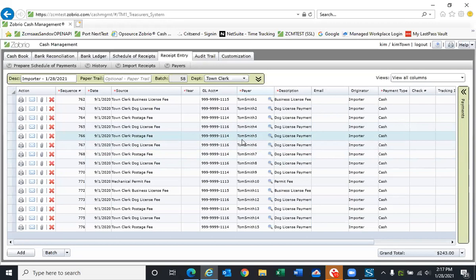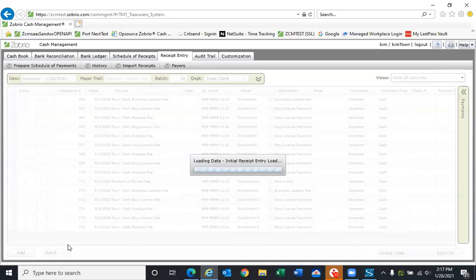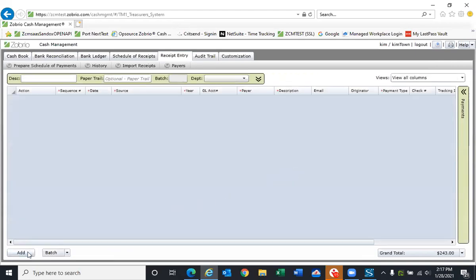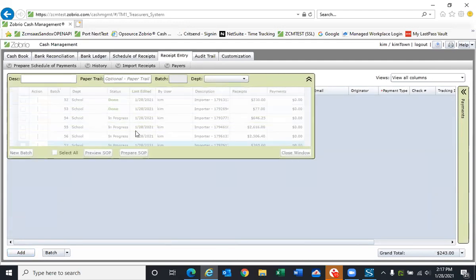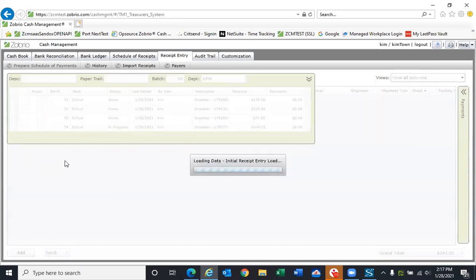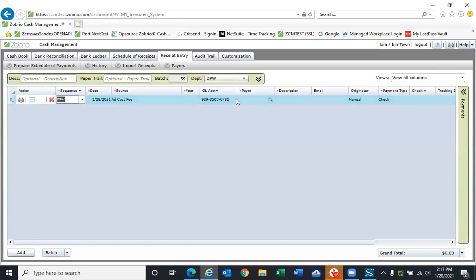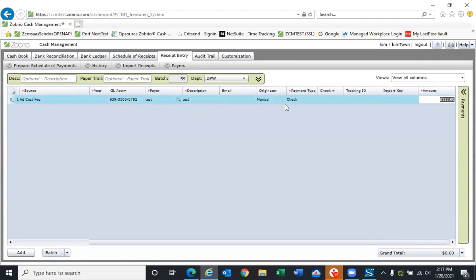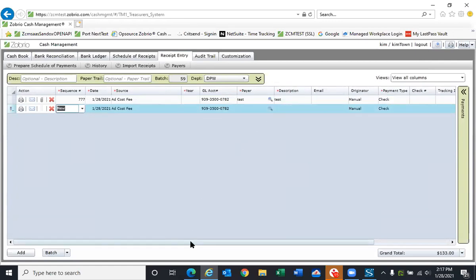That's all I wanted to show you with that. It's pretty easy. I'm going to mark this batch as done. Close my window. Then I'm just going to quickly add, open that up. Sorry. New batch. Some of you may not be familiar with the audit trail, but let's just add a receipt here. Okay, so I just added a receipt.